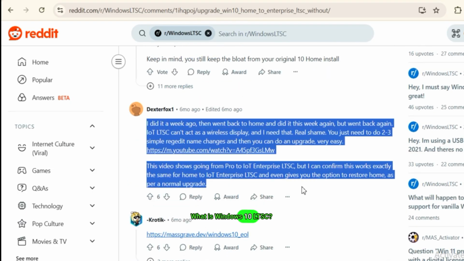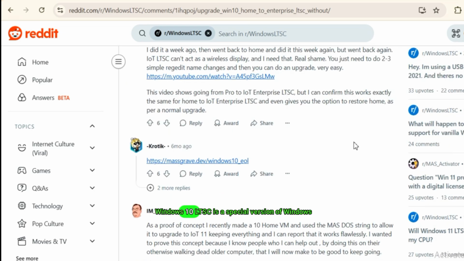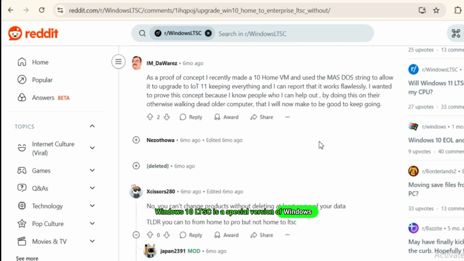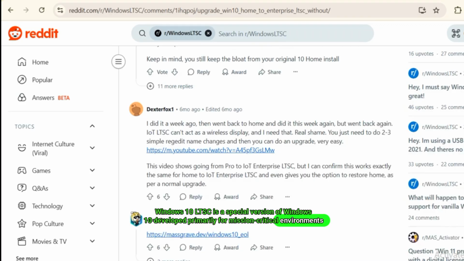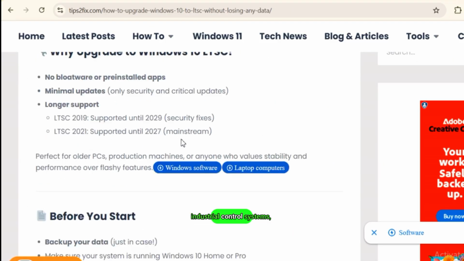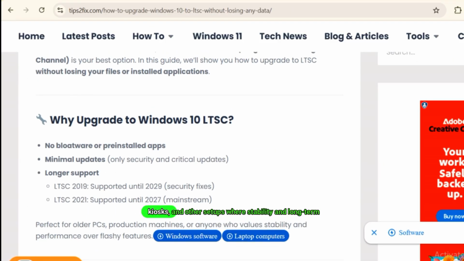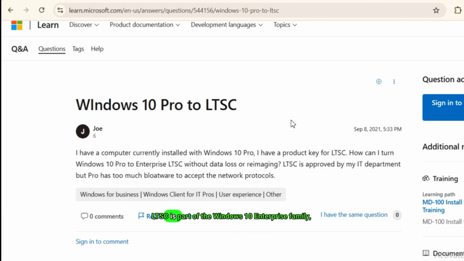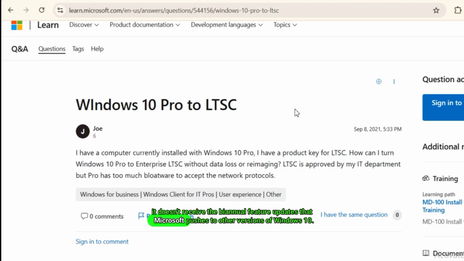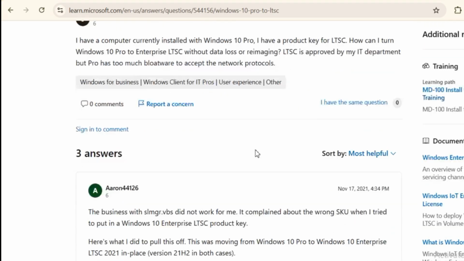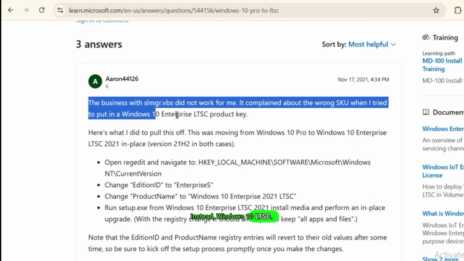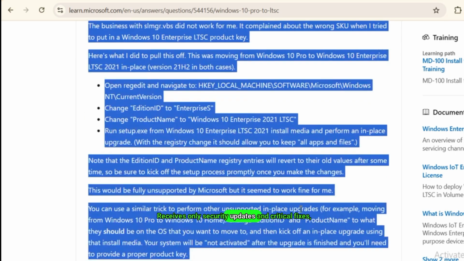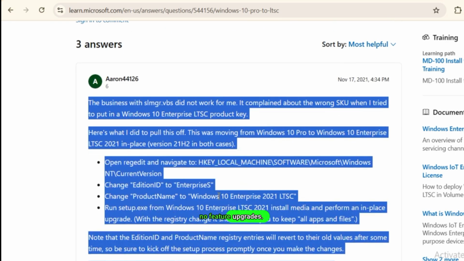What is Windows 10 LTSC? Windows 10 LTSC is a special version of Windows 10 developed primarily for mission-critical environments. Think medical systems, industrial control systems, ATMs, kiosks, and other setups where stability and long-term support are crucial. LTSC is part of the Windows 10 Enterprise family, but unlike the regular Enterprise Edition, it doesn't receive the biannual feature updates that Microsoft pushes to other versions of Windows 10. Instead, Windows 10 LTSC receives only security updates and critical fixes, no feature upgrades.